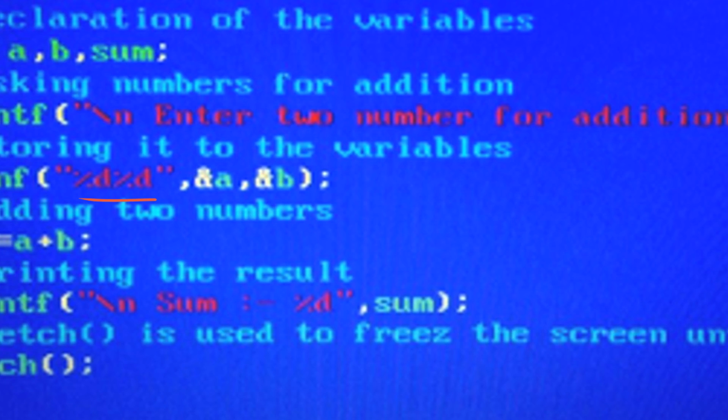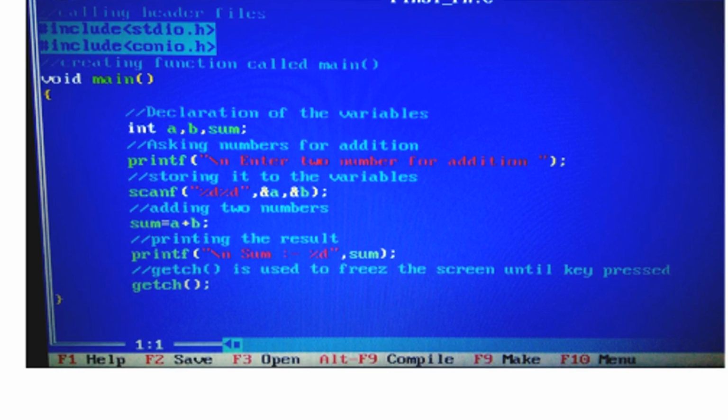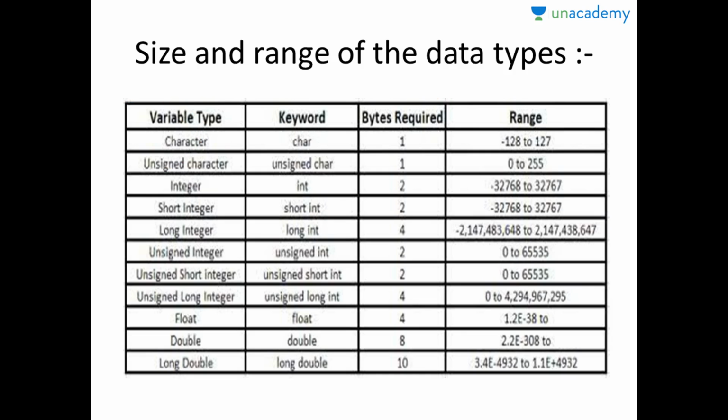But before telling you what format strings or format specifiers are, I want to give you the range and size of data types. As I told in the earlier video, I will give you the size and range of the data types. First of all I want to give you the size of all of them. Now this is the size and range of the data types.